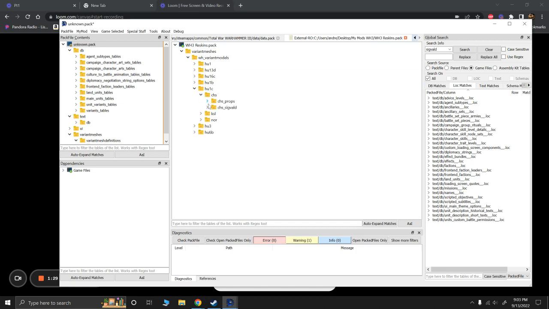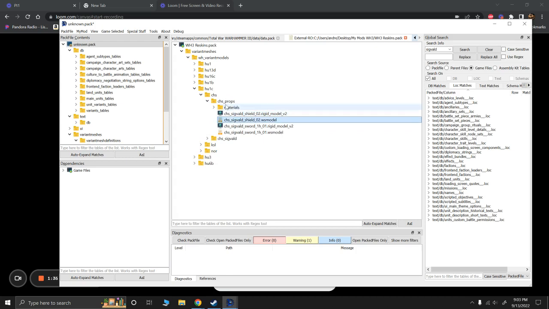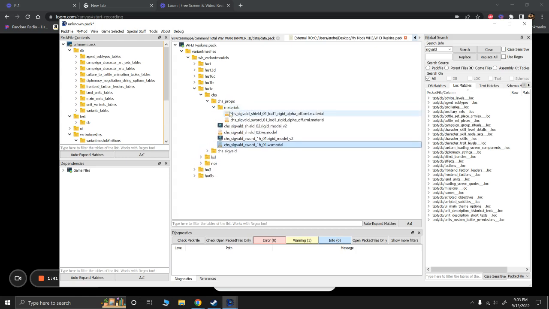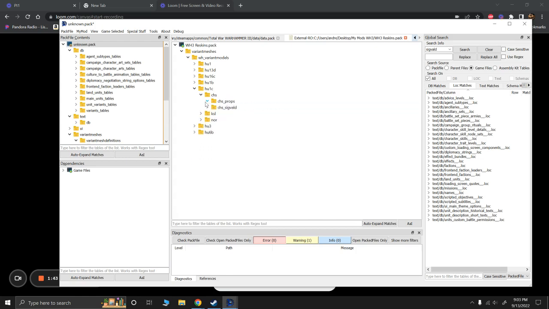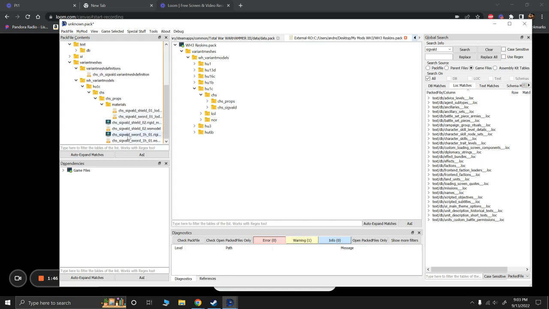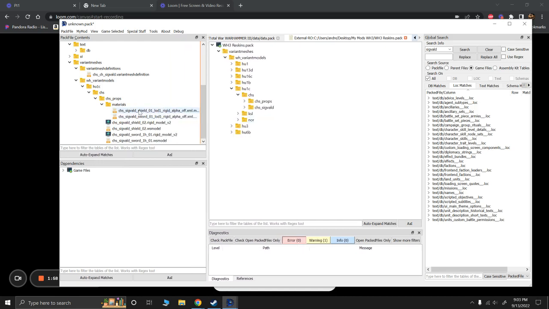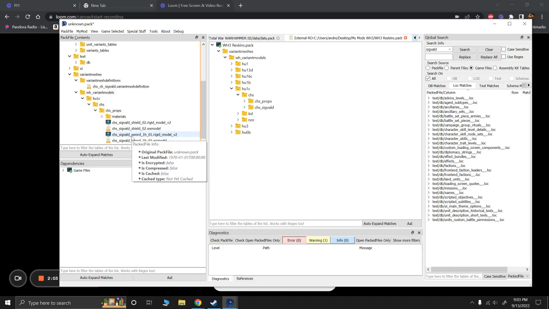So let's talk about the props first. We have the shield and its materials, and we also have the sword, and its materials are also in there. So we have like the sword and shield alpha. We need all of those things for the WS model to work. If we're missing the materials, it's not going to work. The rigid model works on its own. That's why I've always kind of used the rigid model. It's just that, like I said, I recently found out that without doing the WS model, you won't see the blood on the characters. Okay, so now we're going to do the same for Sigvald.